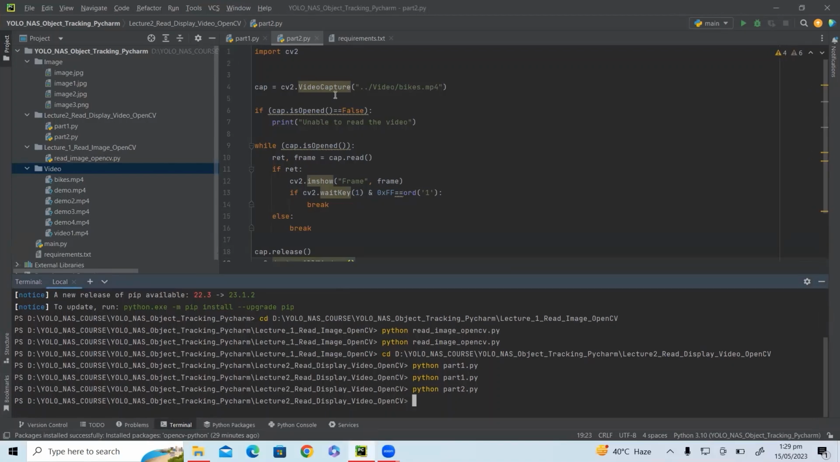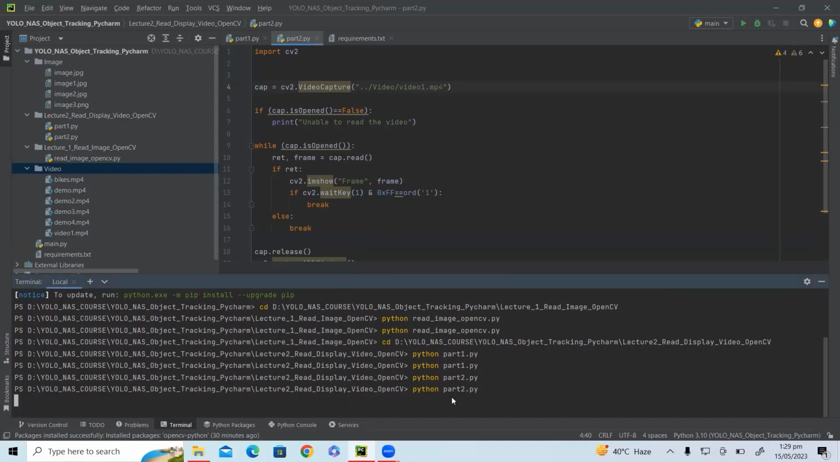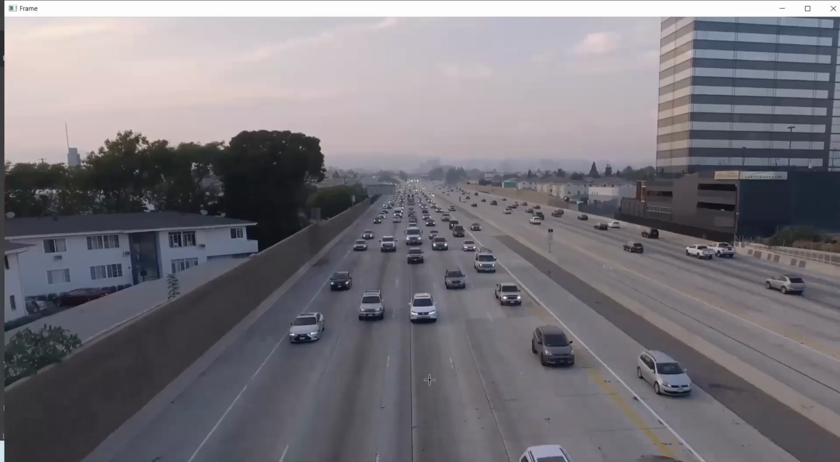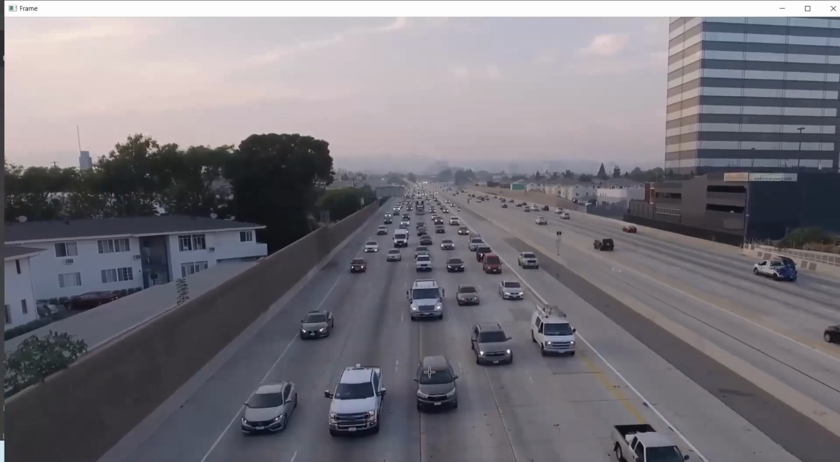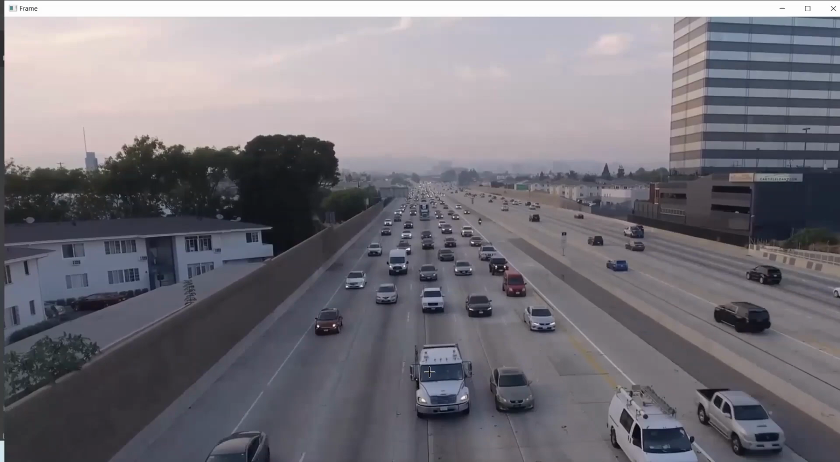Let me just add another video name over here and let's see how we can read and display the video using OpenCV Python. So I will just write video1.mp4 and let's run this and let's see on this video. So now you can see over here, we are able to display the video, but the video is not able to fit on the screen.